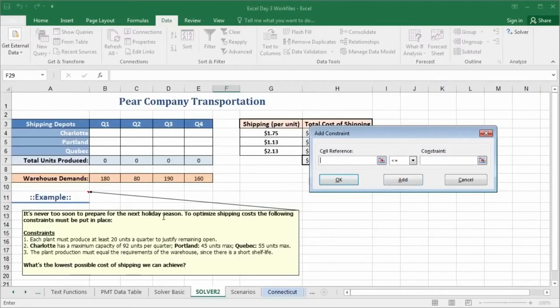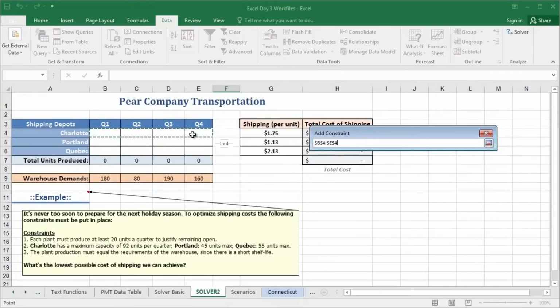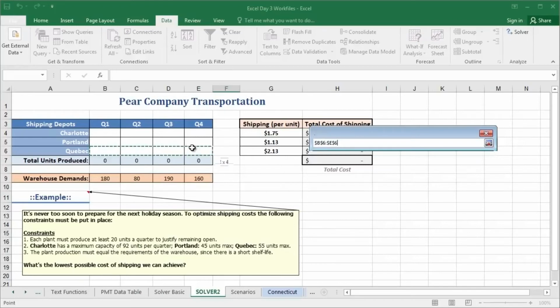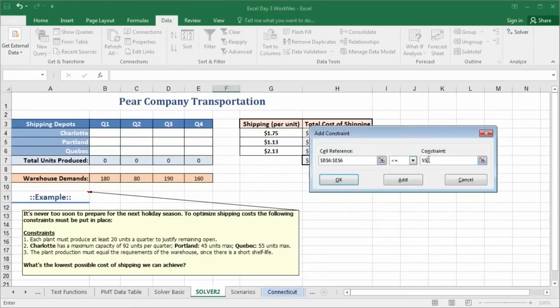Charlotte has a maximum capacity of 92 units per quarter. So that's going to apply to everyone in Charlotte. Each of these cells at a maximum must have no more than 92 units. So Charlotte, in each quarter, must be less than or equal to 92. Portland must be less than or equal to 45. And Quebec, with a maximum capacity of 55 units, must be less than or equal to 55 per quarter.